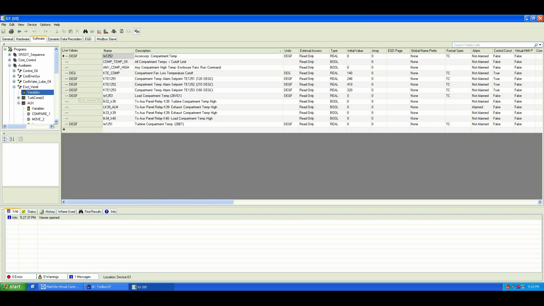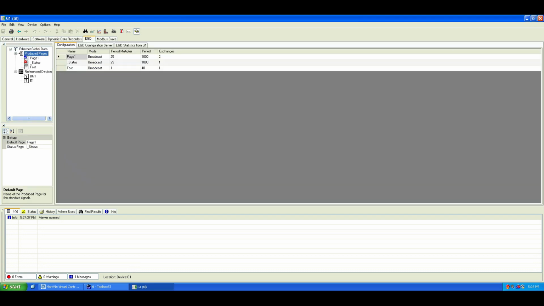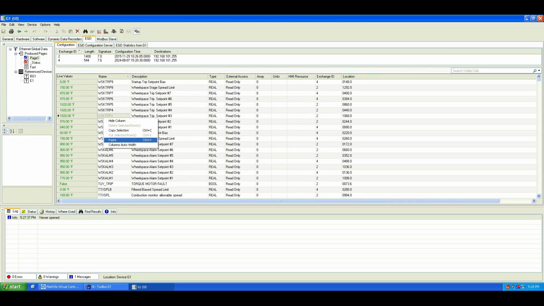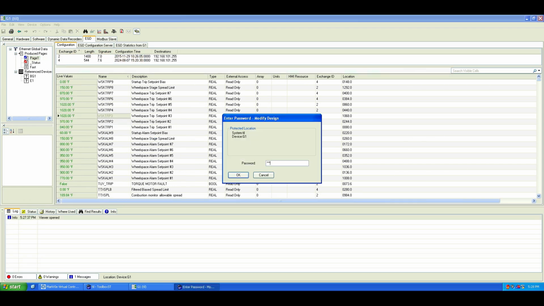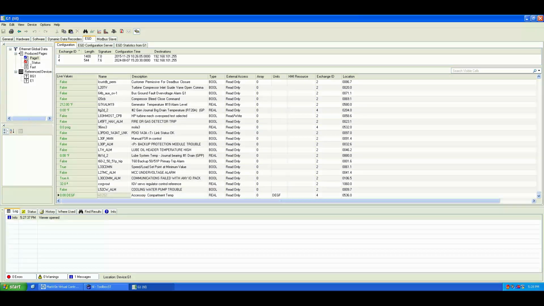Now let's add them to EGD. Go to the Variables List editor and copy TE1252. Then paste it into EGD Produced Page 1. Enter the password when prompted. And that's it. You've just learned how to add variables to EGD. Here's another way to do it.